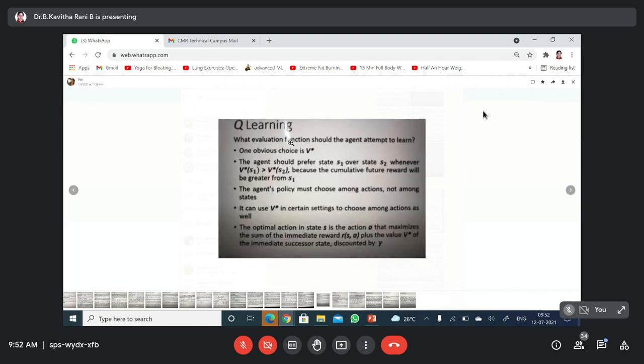So here, what is the evaluation function the agent should attempt to learn? What he has to learn here, one obvious choice is V star. V star means the cumulative target function.